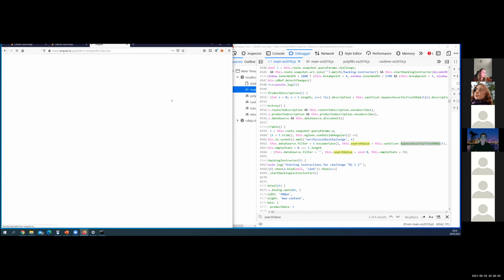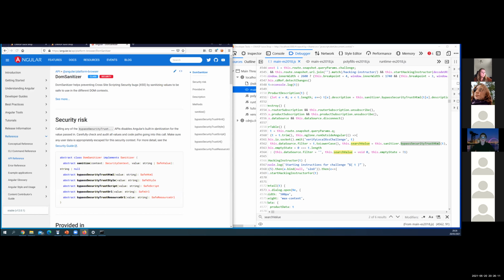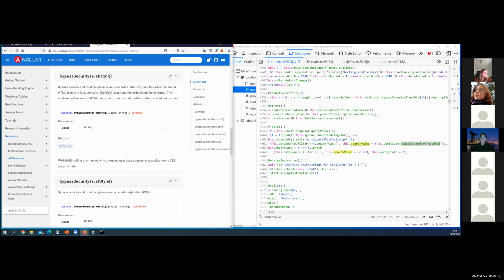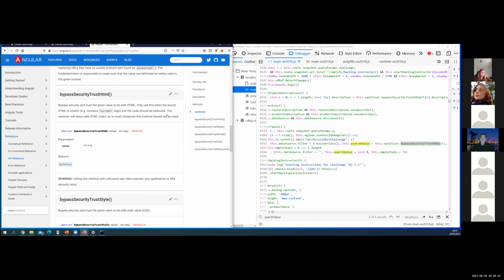Okay, so on the Angular documentation, this is probably a good place to be looking. Waiting for it to load, we can see that it's something to do with the DOM, and it was bypassSecurityTrustHtml. So this one here that we're looking at. Bypass security and trust the given value to be safe HTML, blah, blah, blah.